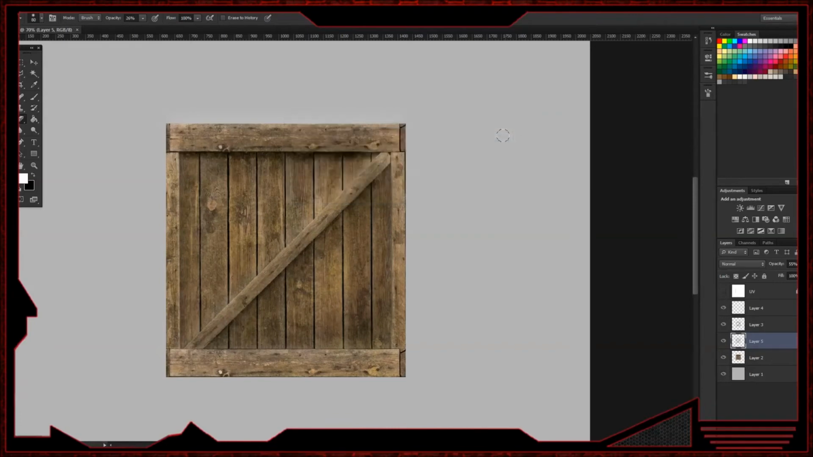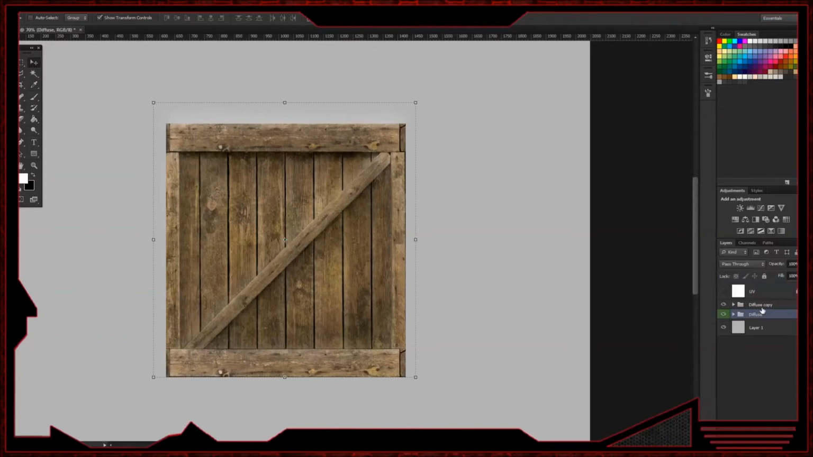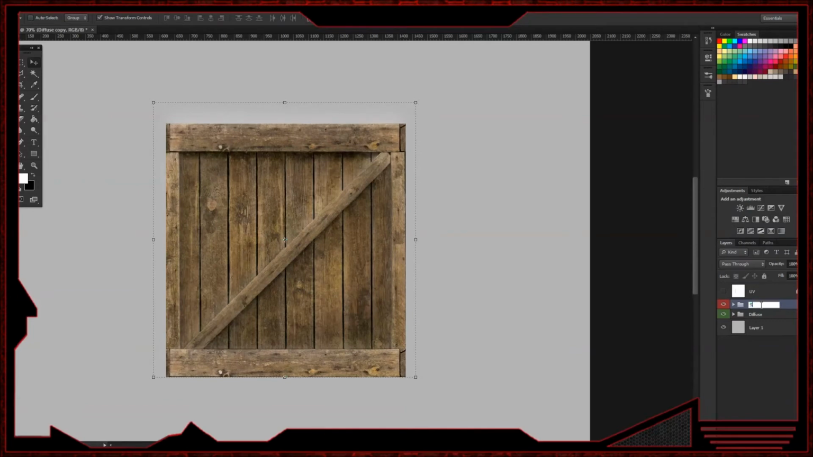I should name it something like crate texture, right? Let's go like this. So we got this. This is the diffuse. When I'm working in a big project, I usually name this one green for diffuse, and this would be spec, so I usually have spec red. Spec maps is how the light bounces when it hits.